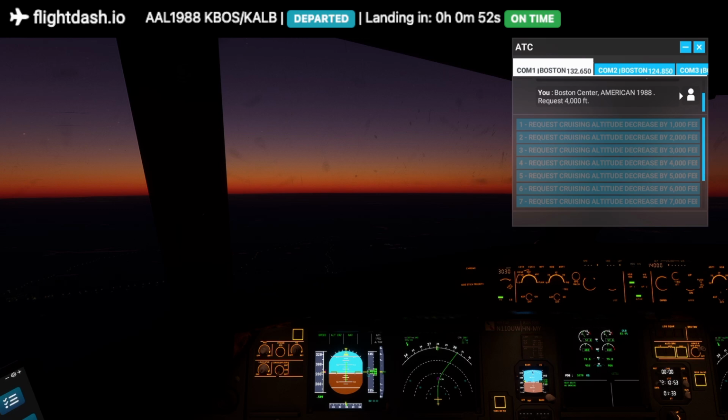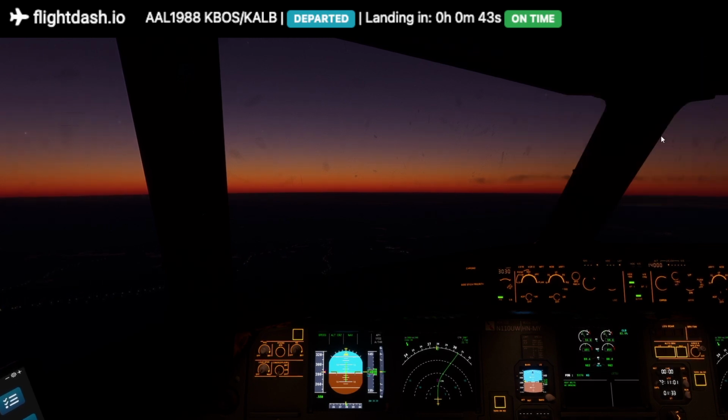Boston Center, American 1988. Request 4,000 feet. American 1988, descend and maintain 6,000 feet, expect 4,000 feet. Descend and maintain 6,000 feet, expect 4,000 feet, American 1988.